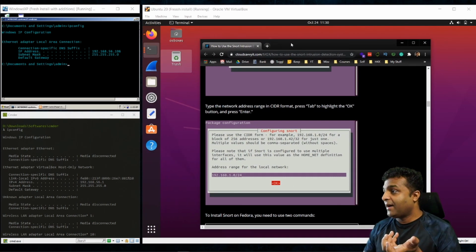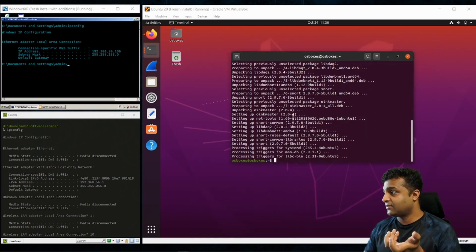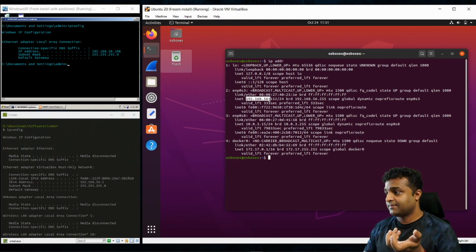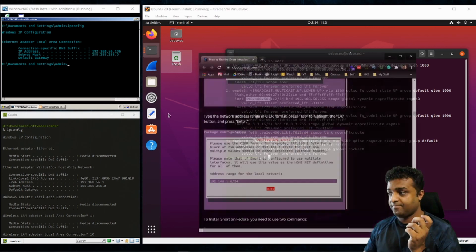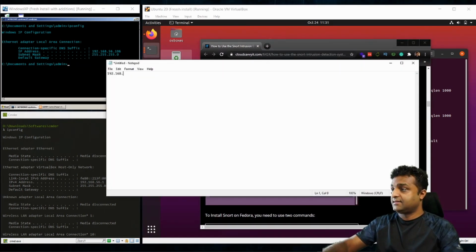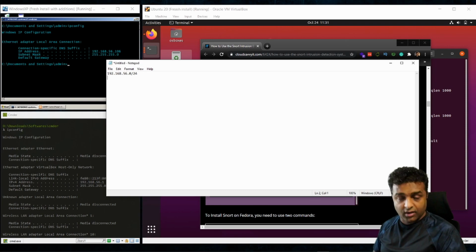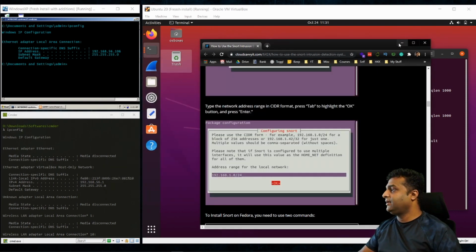In my case, you can see the local adapters are using the 56 range. So you have to give the sniffing interface IP address as something like this, with 0 and /24 as the network. That makes sure it is the network range that Snort is supposed to work on. Okay, so I didn't get that screen.